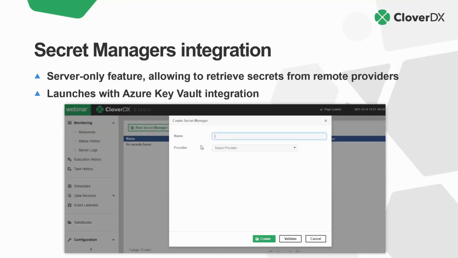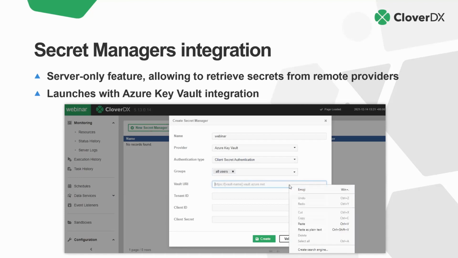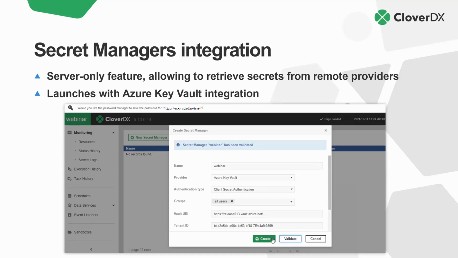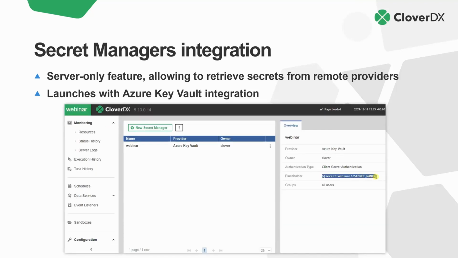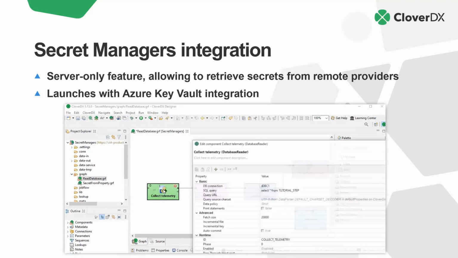Now, let's talk about secret managers for a little bit. It's a server-only feature. I'll show you later in our demonstration how you can set it up and how you can work with it, but this video basically illustrates how it works. You specify a new secret manager connection, you specify some credential information to the server, and then you can use secrets from the secret manager directly in your jobs, as if those secrets were regular parameters of your job.